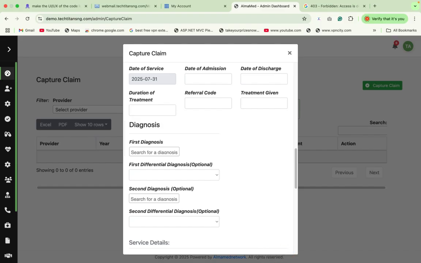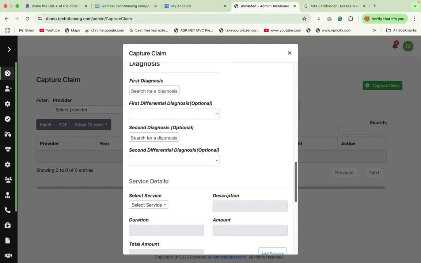Then referral code. If the enrollee is referred from another hospital, you can put the referral code here. Then treatment given, so the treatment that the enrollee is given, you can put it there. I'm just putting test there, but it can be malaria treatment, typhoid treatment, and so on.